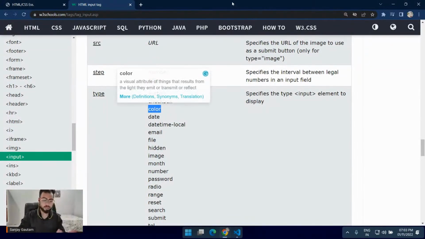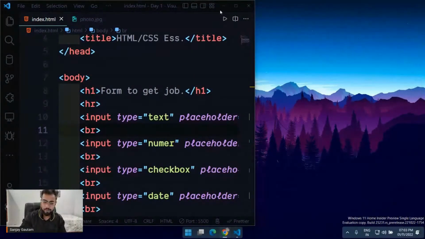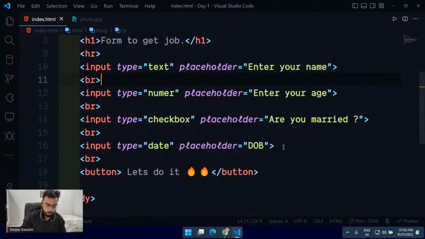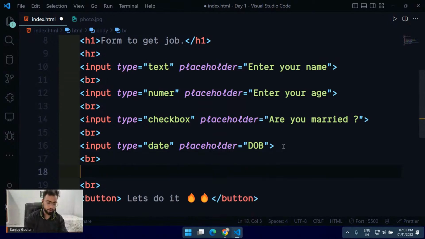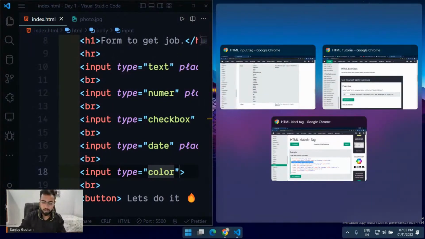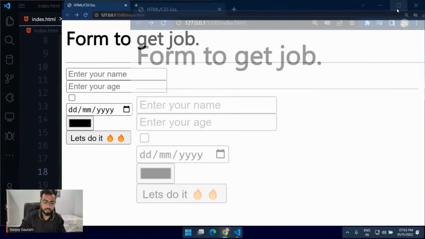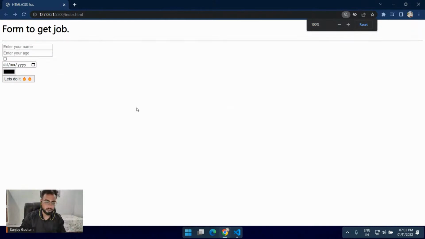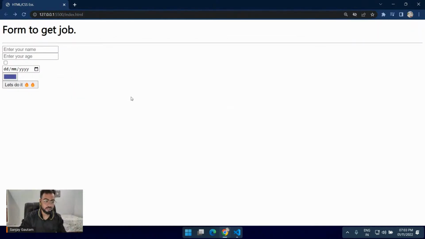So let me just show you the colors. If you're curious what this color is going to do, just go over here and put this. I'm just going to have a br tag again. So br, input type, and just put color here and see what result you get. I think this is a color picker actually. If I click it, you will have this particular color picker. So this is used to pick a color.